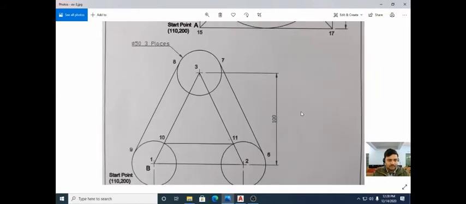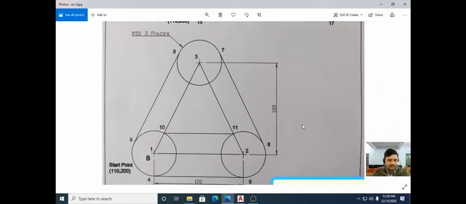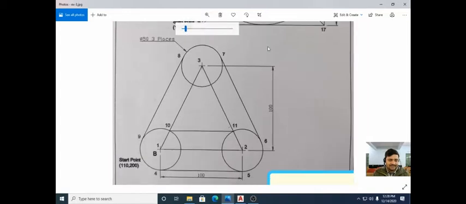What is figure number 2? First of all, see the drawing very clearly. If the drawing is clear, you can make it very easily. If the drawing is not clear, you are not going to make it. So there are 3 circles, and the diameter of all the circles is what? 50. Now the center distance of these 2 circles in a horizontal line is what? It is 100. Now the vertical length of this particular third circle is what? It is 100 given to us.